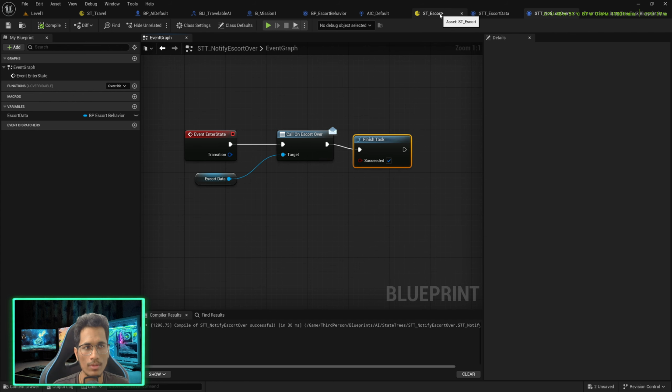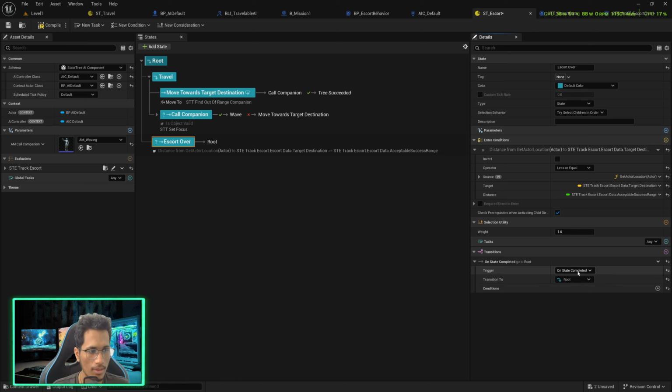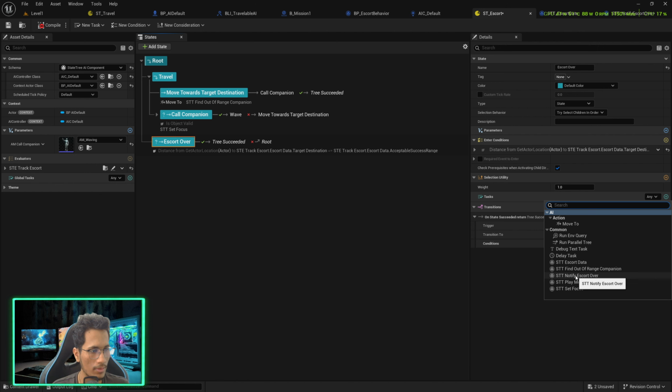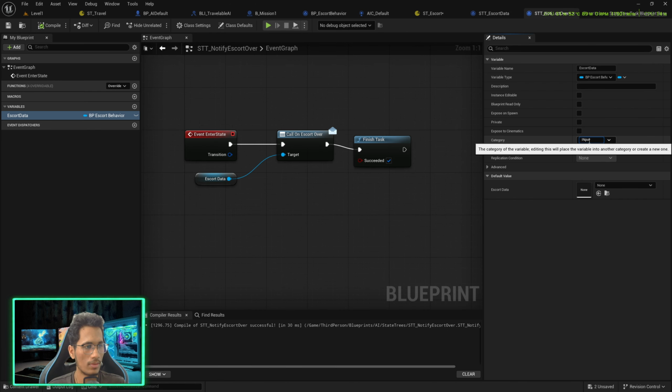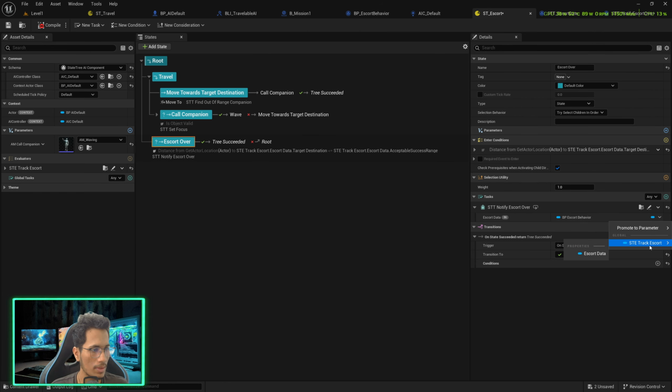We will go back to escort, and here once this state is successful, we would like to succeed the tree. Otherwise, we will not. And we have to add a task. So let's add the notify escort over. And I'll expose this into input category. Compile. State tree, we can bind this escort data.